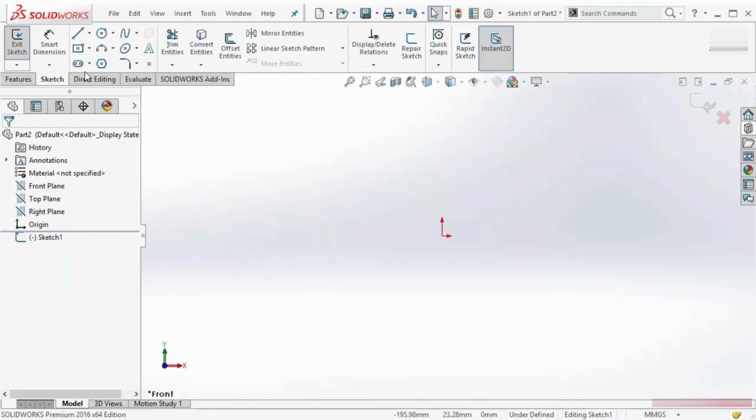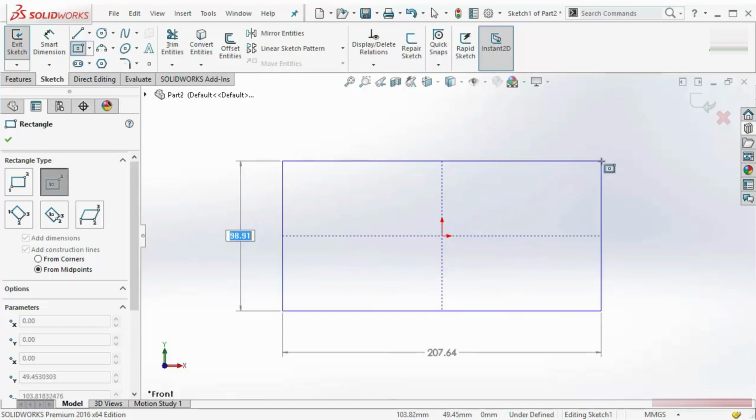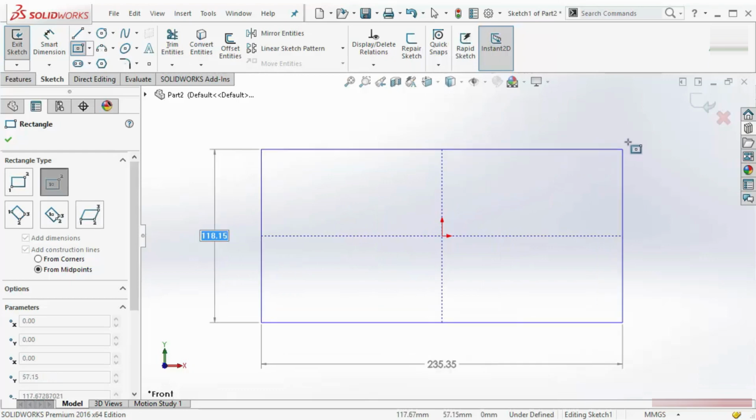First I will take a sketch on this front plane. Now I will create a rectangle with front midpoints. I will start from center. Right side of the mouse you can see this is showing coincident. That means it will create a coincident geometric relation on that point.